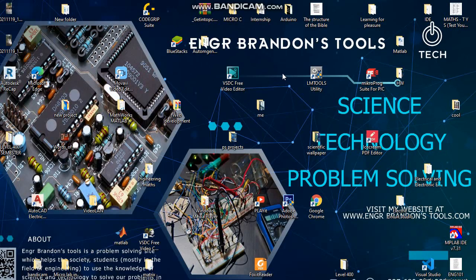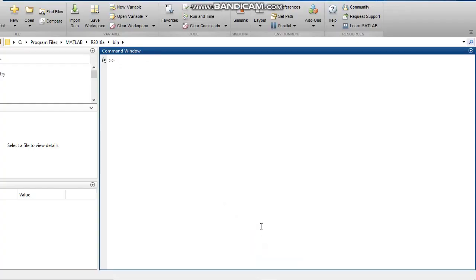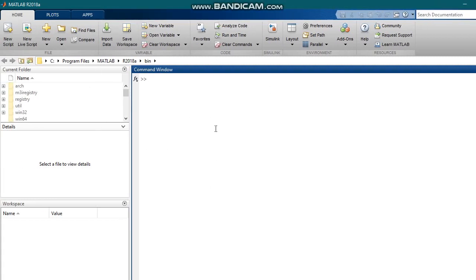Today we are going to do an introduction to MATLAB. MATLAB is a computing environment and programming language developed by MathWorks. It is used in matrix manipulations, plotting of functions and data, and implementation of algorithms. When you open MATLAB, this is how it looks.